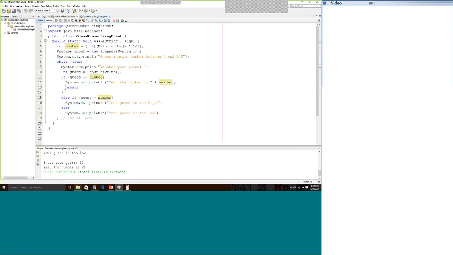All right, so that's an example of using the break statement in a while loop and also using the true keyword, creating an indefinite loop that would need to be exited by the break statement.